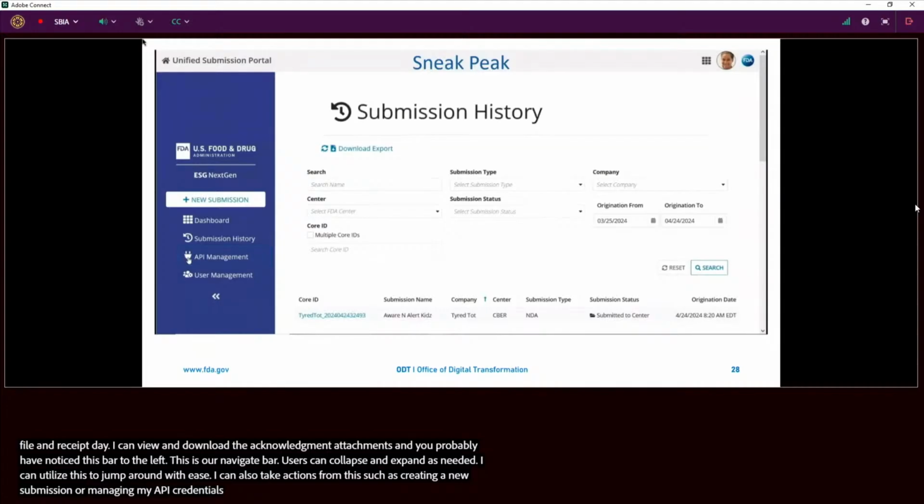Invisibility applies here just as it does on the dashboard. For instance, only power users, like myself, can see the API management action here.